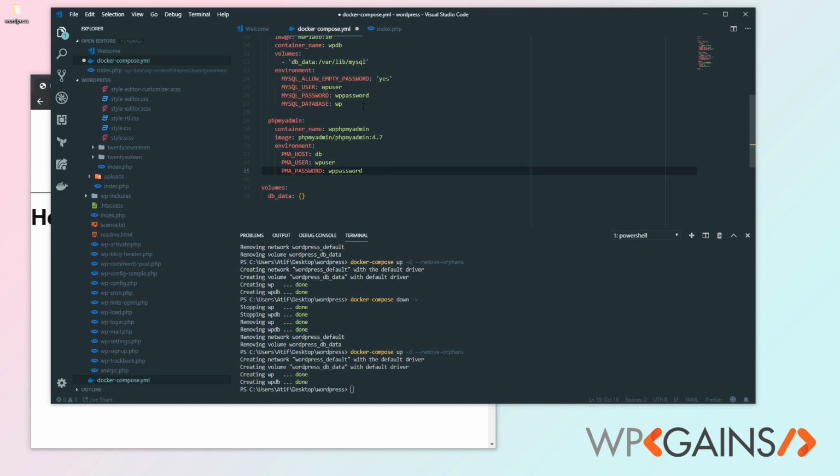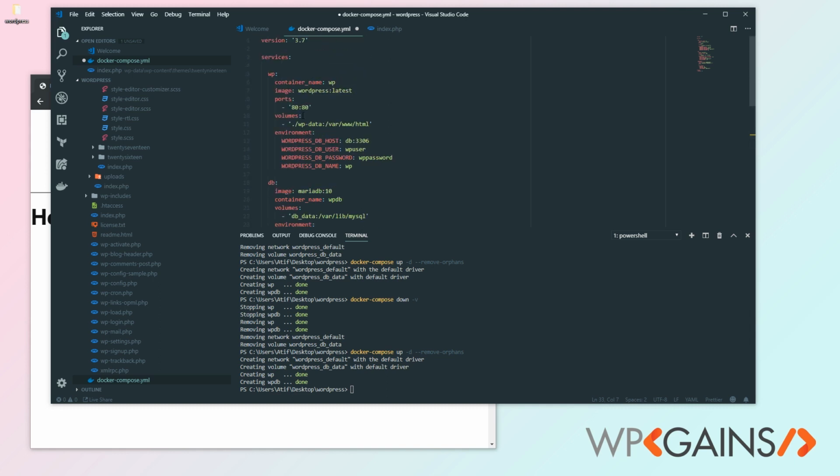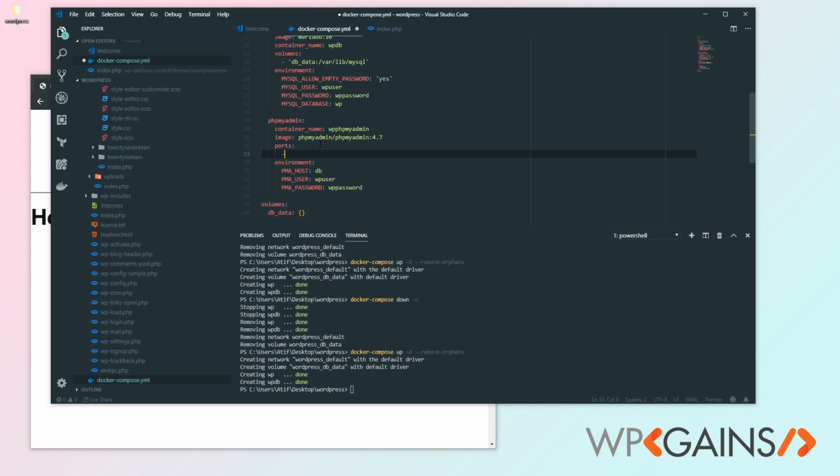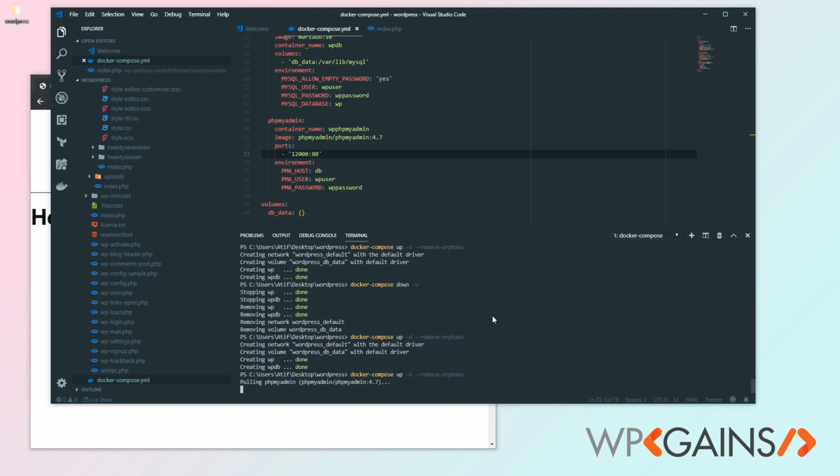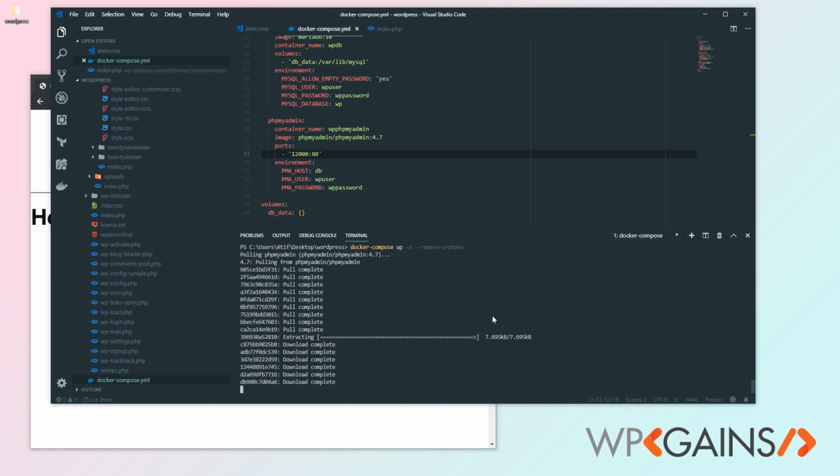Another thing we want to do here is set the port, because phpMyAdmin is also exposed to port 80, and since we already have our website running on port 80, we need to set a different port to access phpMyAdmin. So what I'm going to do is set port 12,000 from my network and attach it to port 80 of the container, and that should be pretty much it. Then we go back to our console and try to run the compose command again. That's it. Let's take a look.